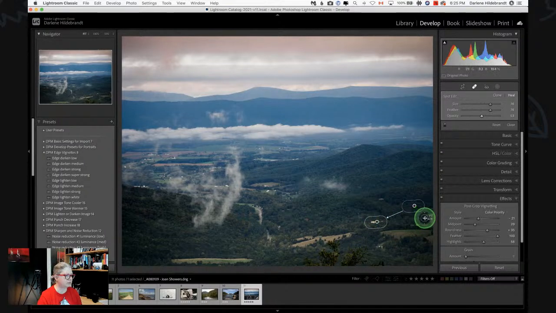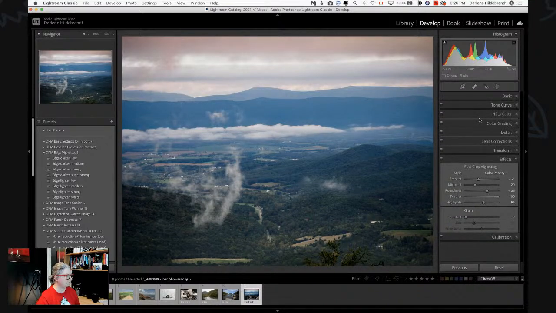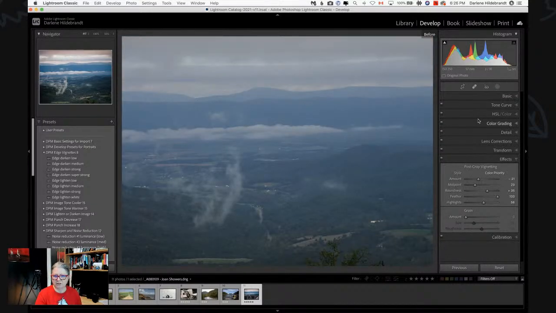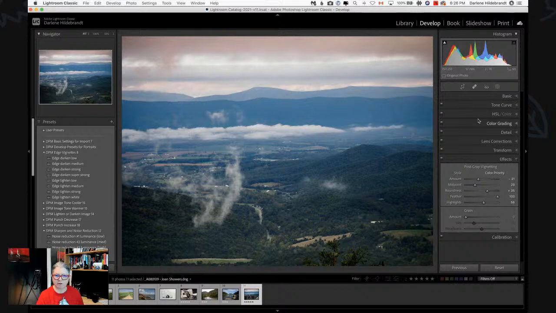And if I wanted to, I could do the same thing with these guys over here. And you'll notice that it remembers the settings that I just used, and it applies the same settings. And that's about all I would do for this image. So let's take a look at a before. Very hazy, very flat, and now lots more punch.